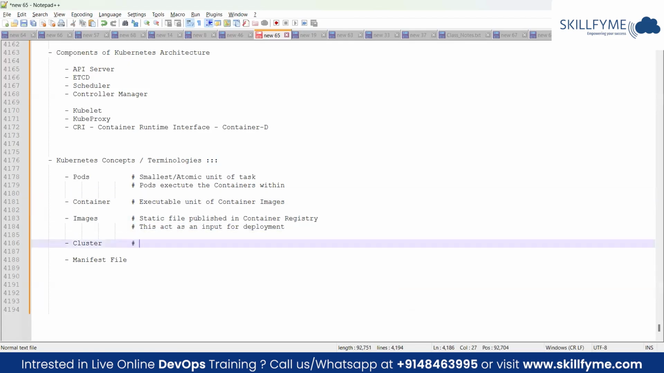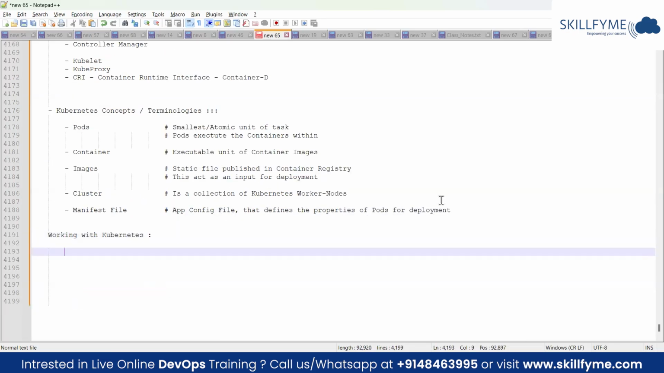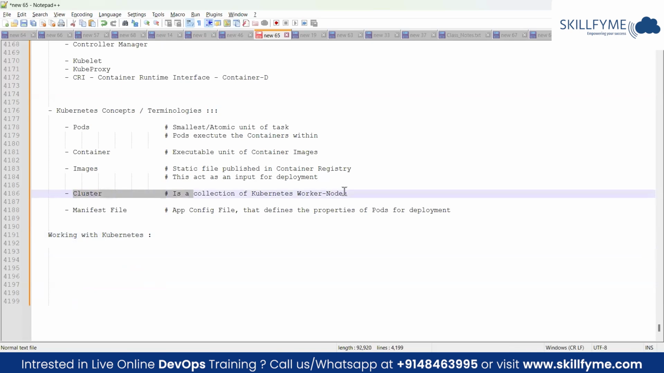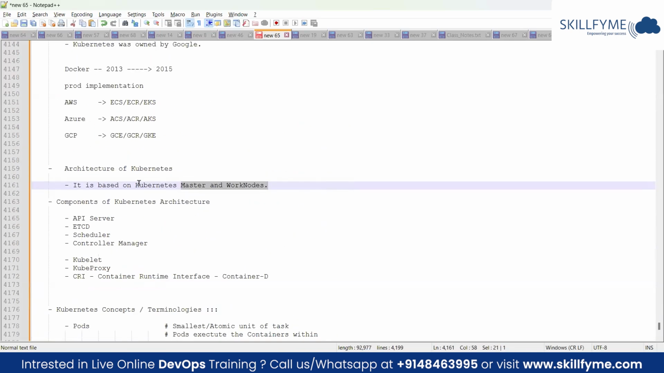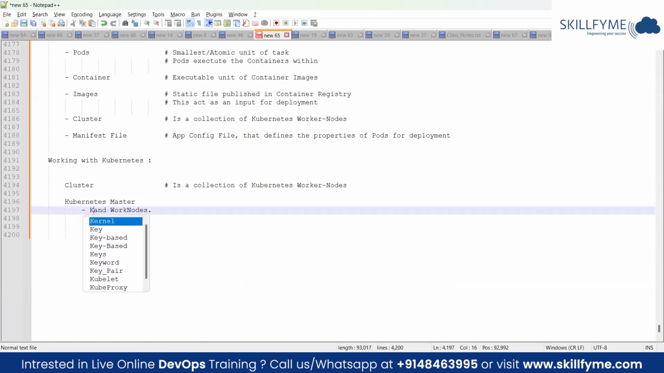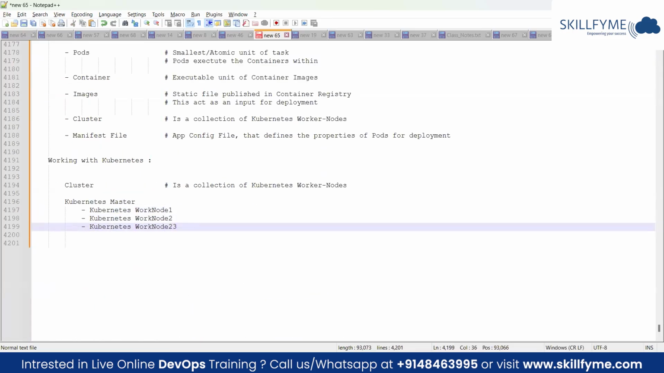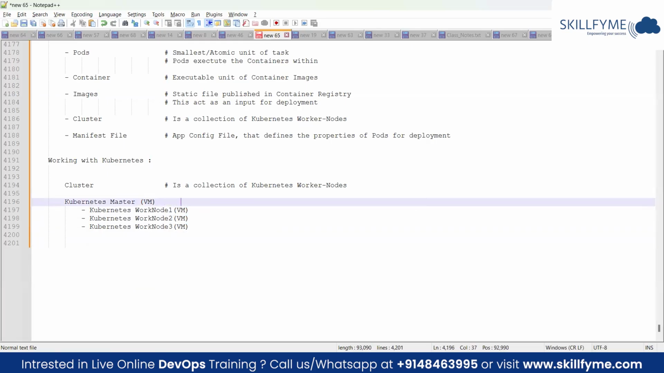When I say cluster, it is a collection of nodes, and a config file that defines the properties of pods. In order to work with Kubernetes, first we need to understand the cluster architecture. As we discussed already, it is based upon master and worker nodes, right? So we'll have the Kubernetes master. That master can have some worker nodes, like worker node 1. All these things are virtual machines, okay? We create these VMs in a cloud platform and consider them as the master and worker nodes. That's easy. So the purpose of this master node is to schedule and control.